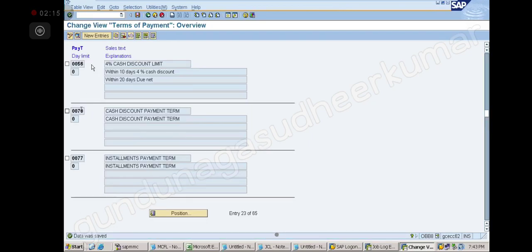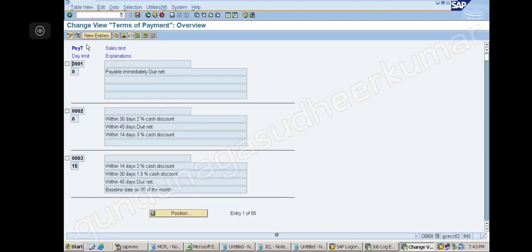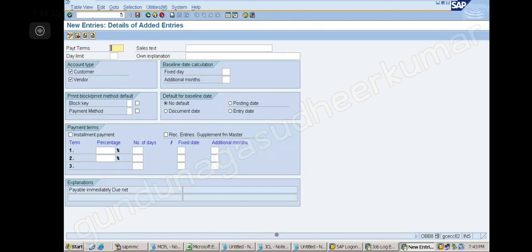Now I am going to create a new payment term. So again I am coming to OBB8 and I am going to click on the new entries and give the number 0050. What is 0050? It is related to cash discount. So I am creating it as a cash discount payment term.